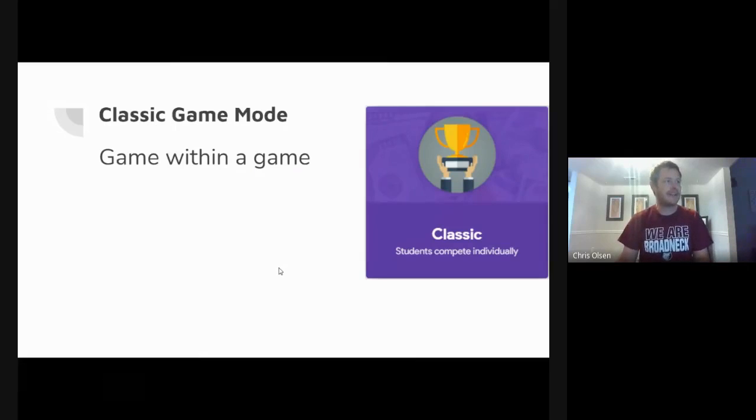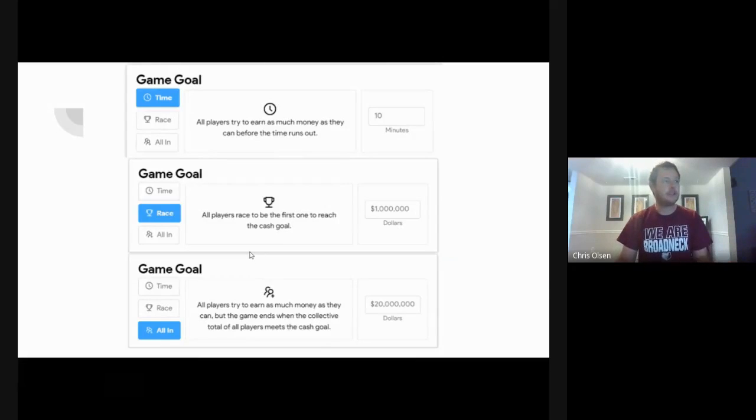So with the classic game mode, you can either choose to have it be timed, so the game lasts for a certain amount of time, or else it lasts until somebody reaches a dollar amount, or you can have it where, as a collective, once the class reaches a certain dollar amount, the game ends and it gives rankings based on how much cash each person has earned.